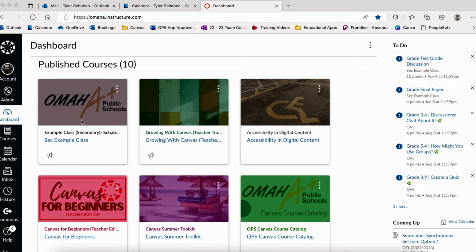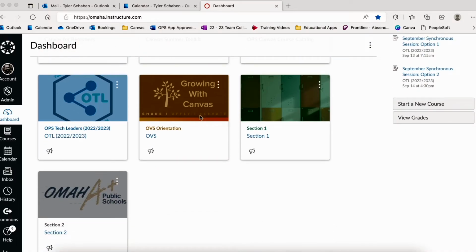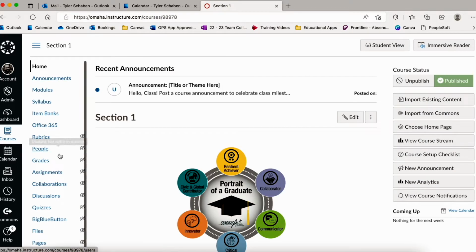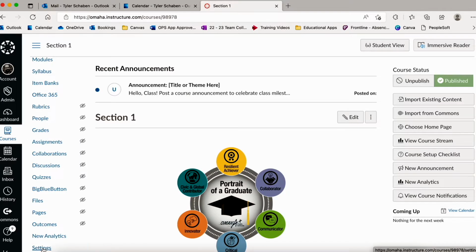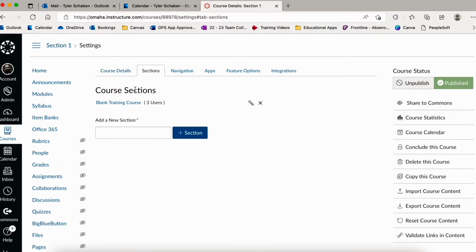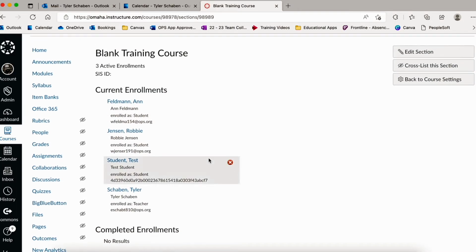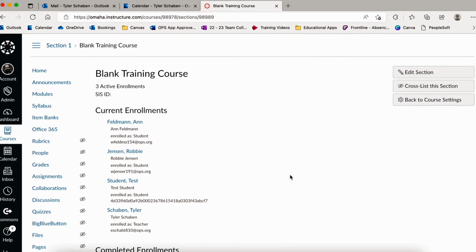What I can do if I decide that this is my parent course is I actually am going to want to go into my classes that I want to move into it. So I'm going to click on this section 1 here. I'm going to go down to Settings. I'm going to go to Sections up here at the top, and then I'm actually going to click on my section for this course. And so we can see I've got some students in here, and what I'm going to do is I'm going to look up here at this button that says Cross List This Section.